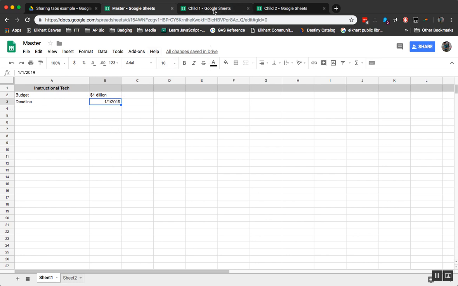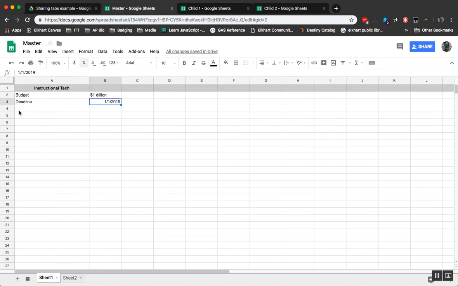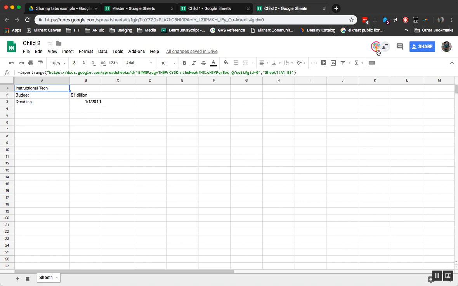Now, also remember that the range you give is important. So if I limit it to B3 and I put data in row 4, so if I put like leader information here and my name, this child spreadsheet is not going to update because it's outside my range.